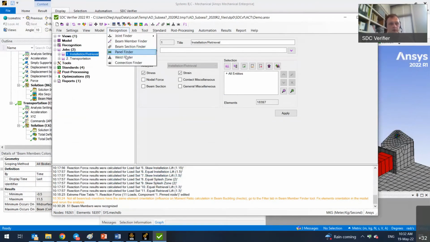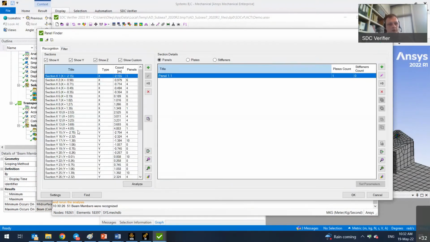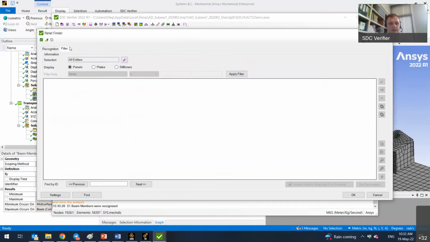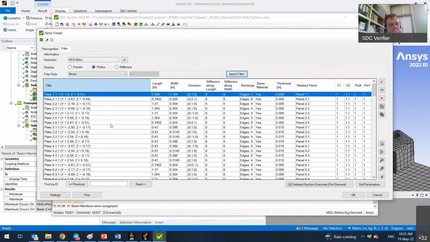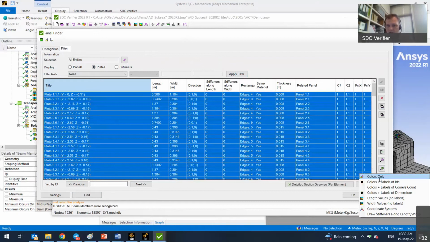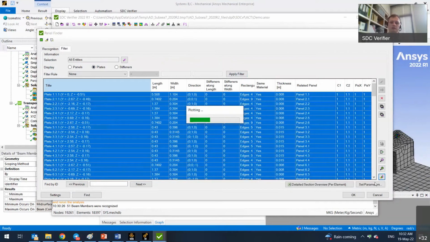Next thing I would like to do is also to find the panels on my model. Basically it's already done, but the logic is the same. You press find and all the plates in your model are recognized. You could go here to the plates, see all the plates in your model. I just want to highlight to you how the recognition is done. We'll plot them with the colors.